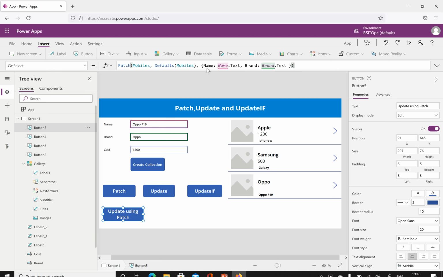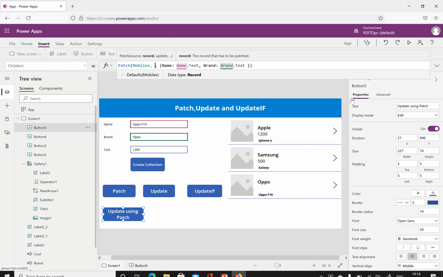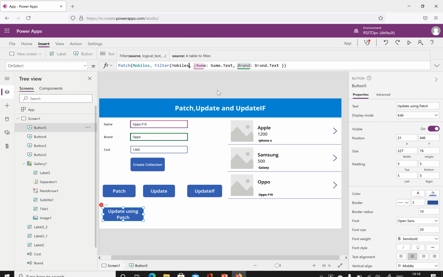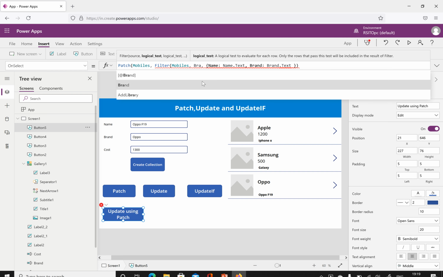So here we'll change something in the middle. Instead of updating the complete functionality, to update the existing one, we'll do that. So for this I'm writing a filter function to identify the values. Now here I have the data connection mobiles. In the mobiles, use comma. Now I just want to identify the data from the brand.